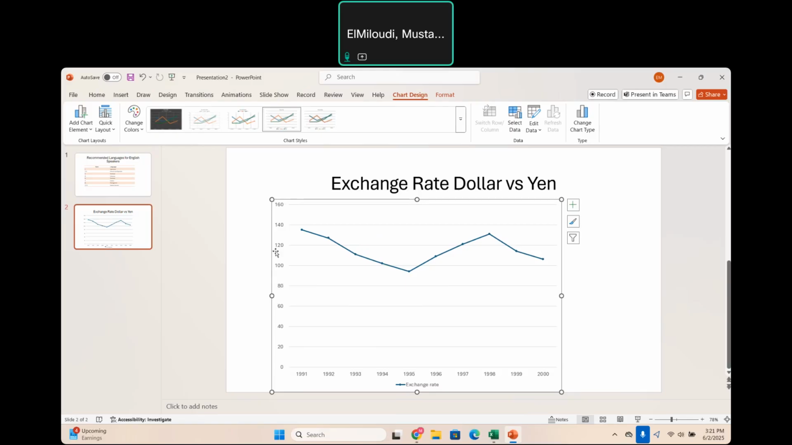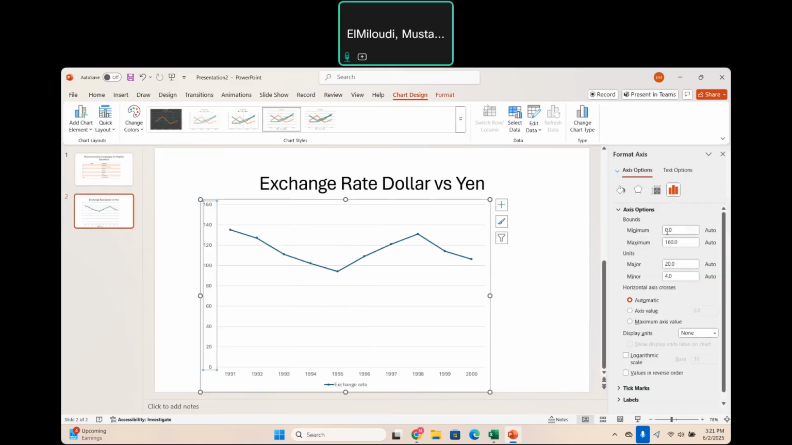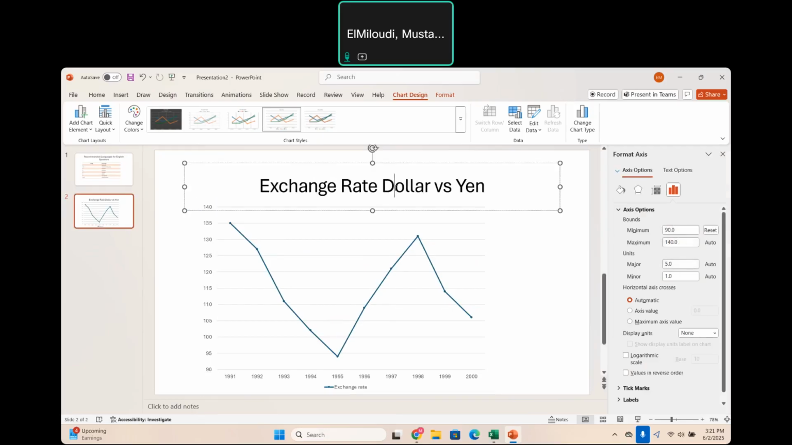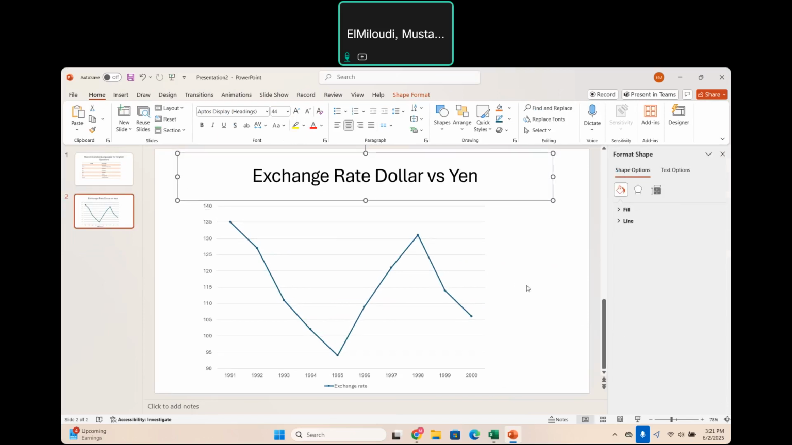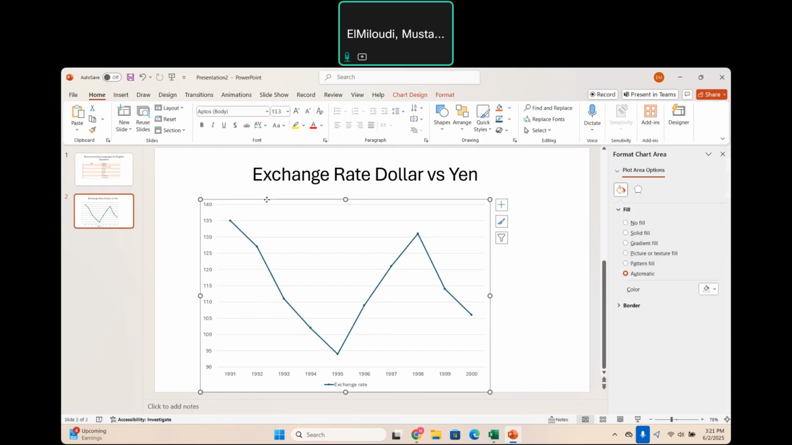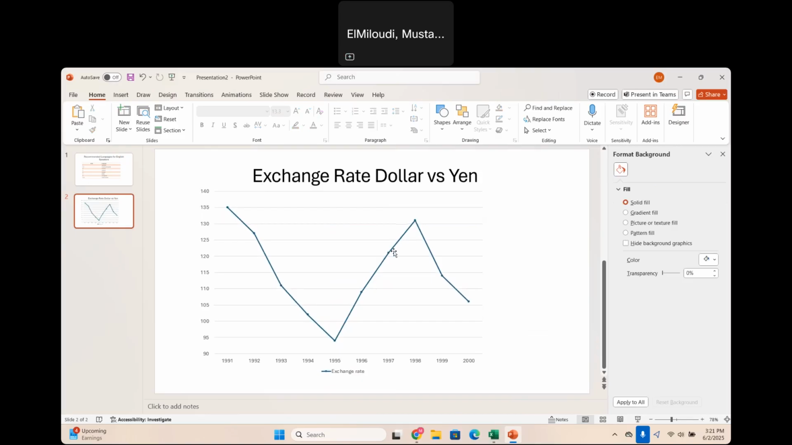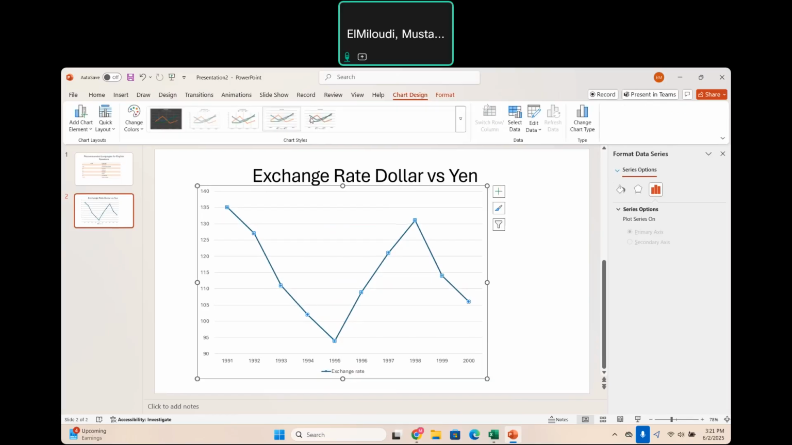So I'm going to select these numbers, which is the vertical axis, then right click, and then format axis. Can you see the minimum here is 0? So I'm going to change it to 90 because there is nothing less than 90. And then hit the enter key. See, the line looks much better. For the title, maybe I'm going to move it a little up so I can put the chart in the right place.